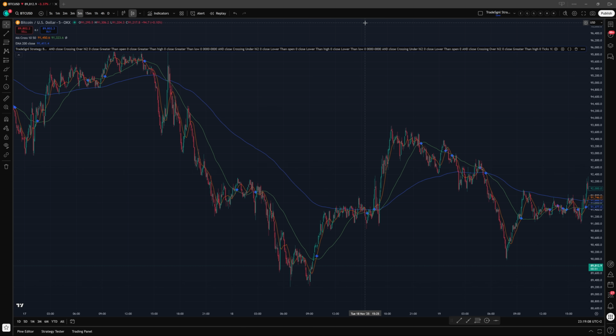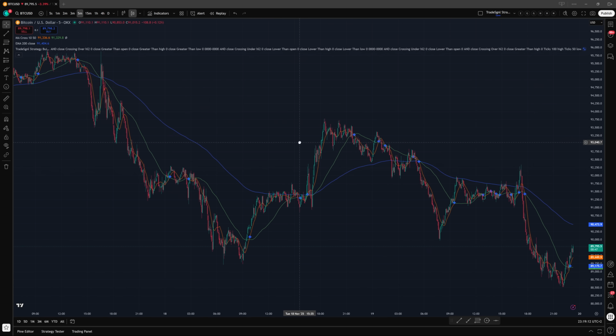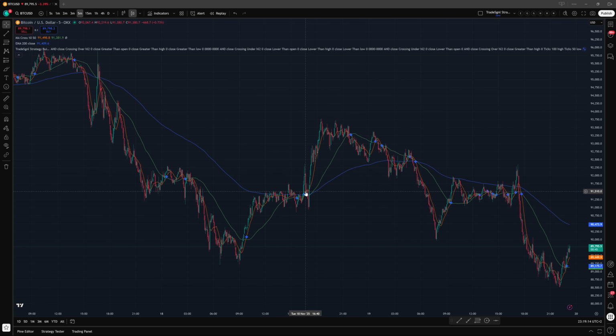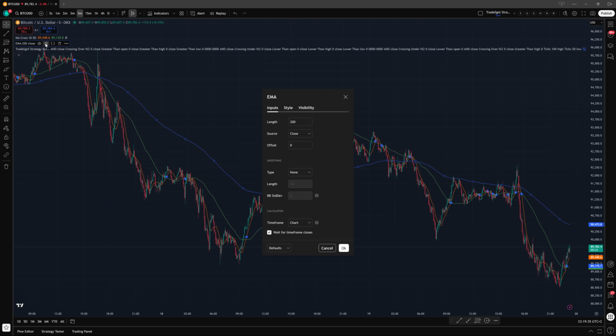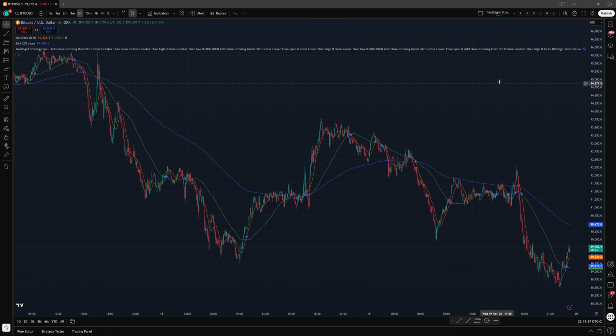Now let's build a simple moving average crossover strategy with a trend filter. The idea is go long when a short moving average crosses over a long moving average, while price is greater than the 200 EMA. Go short when the short moving average crosses under the long moving average, while price is lower than the 200 EMA. First, make sure you've added the moving averages and the 200 EMA you want to use to your chart.